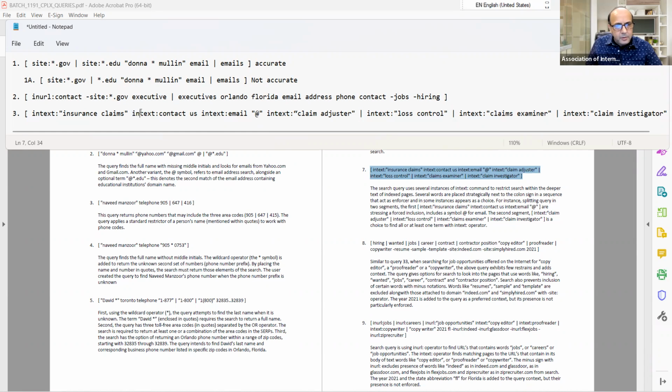Yes, Isha, what do you say? Actually, I guess the titles we can search in URL instead of intext. Claim adjuster, loss control, claim examiner, claim investigator.